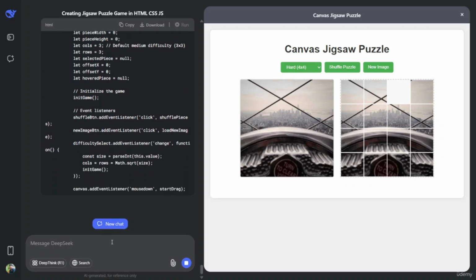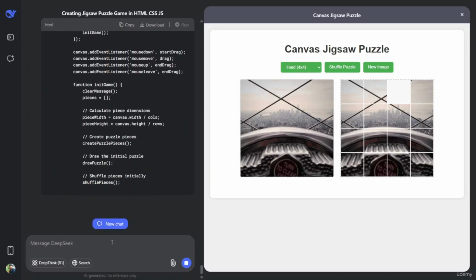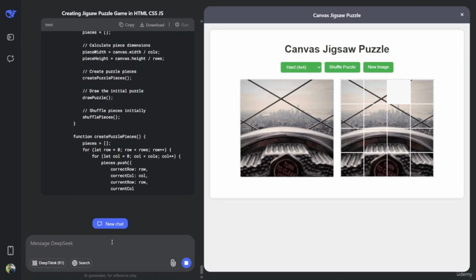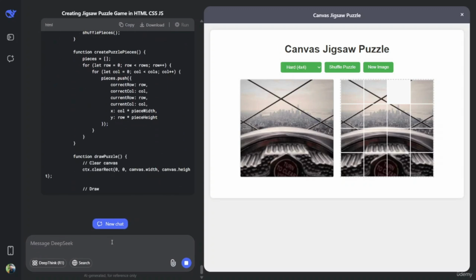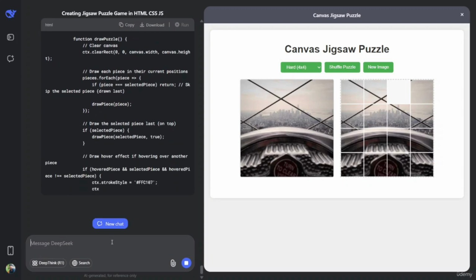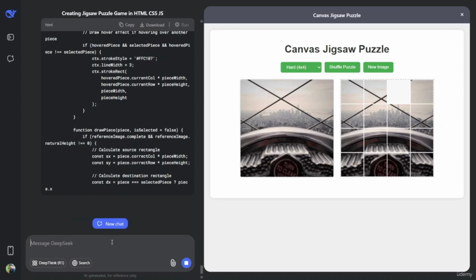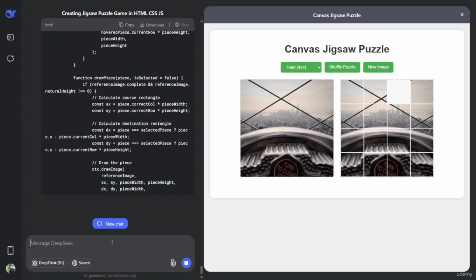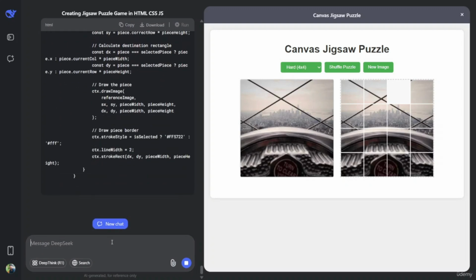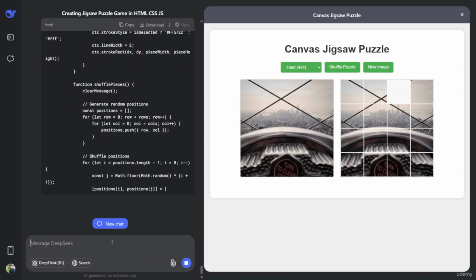Last pieces, default medium, if we can see. Position each piece in their current position. Function for drawing the pieces, draw the piece borders. Shuffle the pieces.